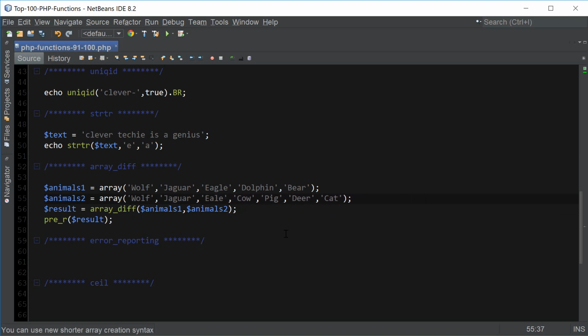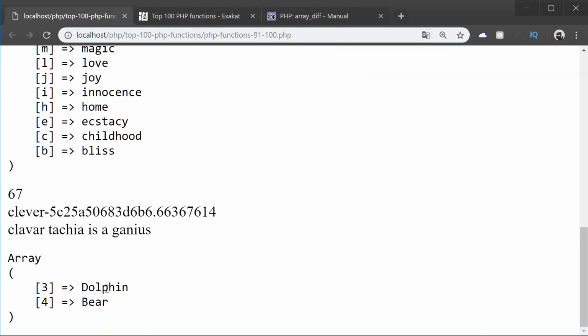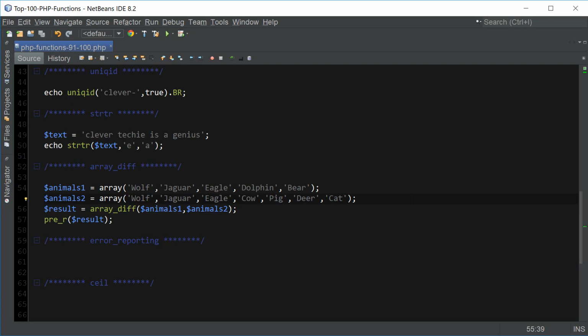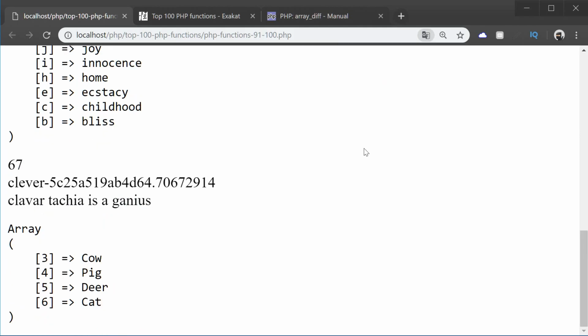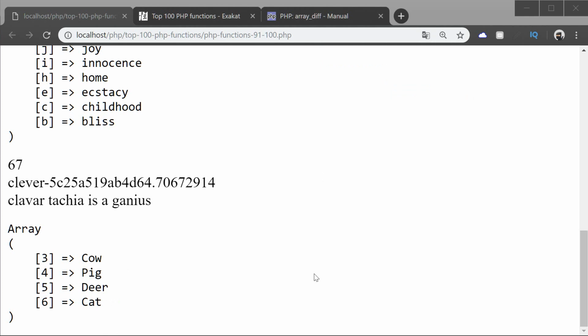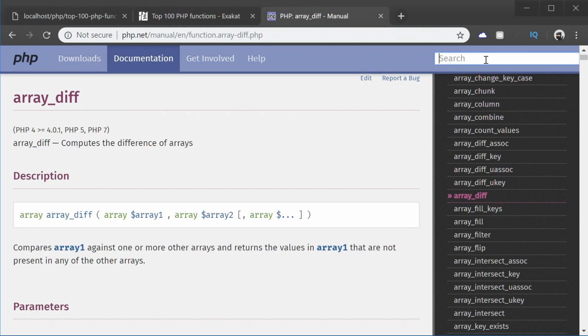Okay, so it's just dolphin and bear, just like I said before, because those are the only two animals not present inside the second array. So let's now switch them around, and we're gonna get the opposite now. We're gonna get cow, pig, deer, and cat, which are not present inside of the first array. So that's how array_diff works. Let's move on to the next function, which is error_reporting.